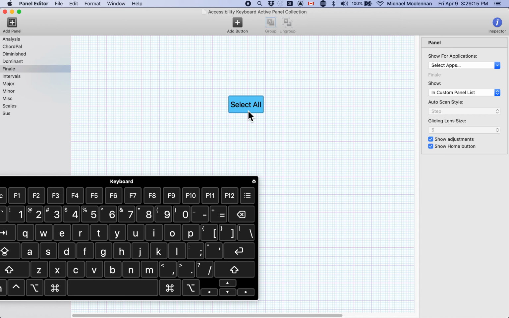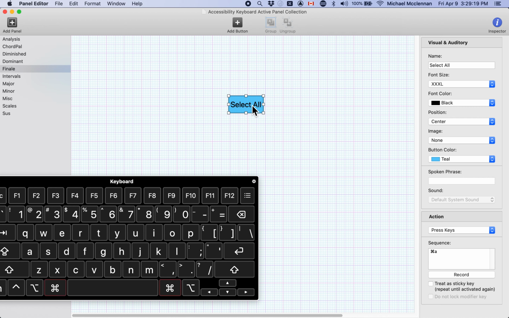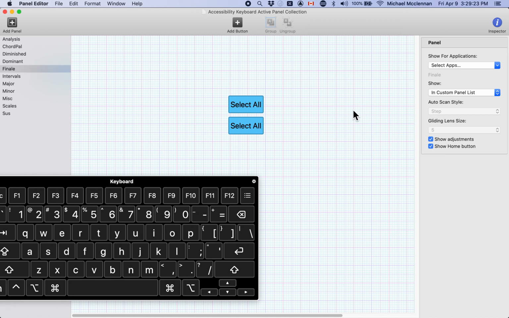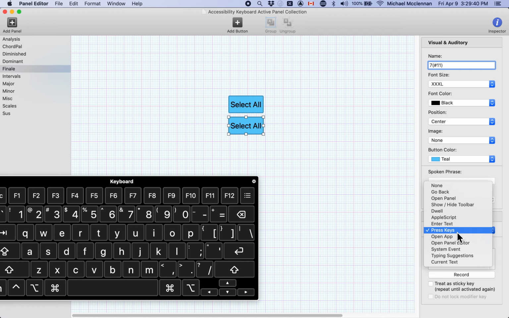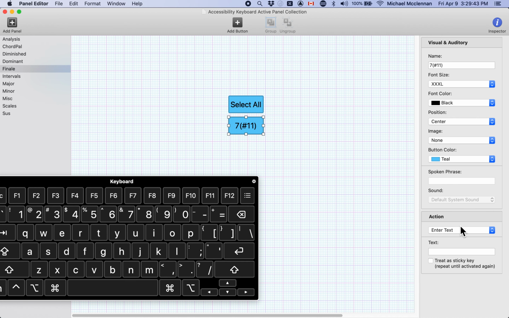So let's create another button. Now I could add another button up here. I can also just copy and paste this one. It'll give me a new button. And this one, let's create a chord like the panel you may have seen on Facebook. So let's call this 7 sharp 11. So in this case, I don't want to press keys. I don't want to have a key combination the way I do with this one. Instead, what we're going to do is enter text as though we're typing.